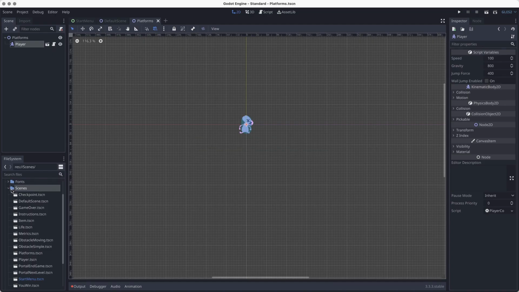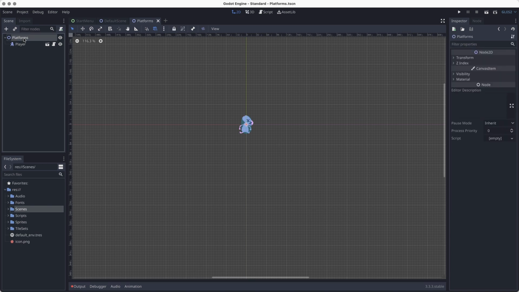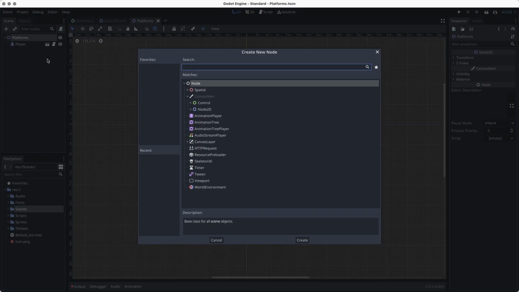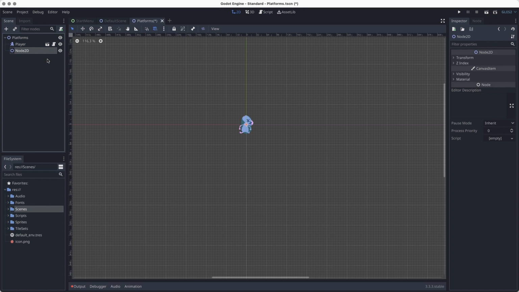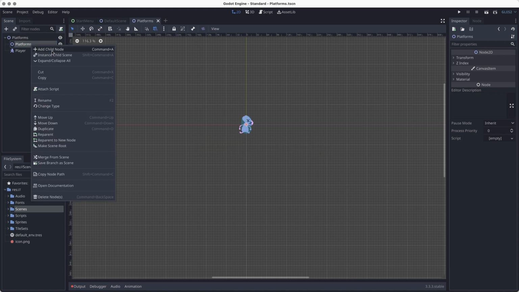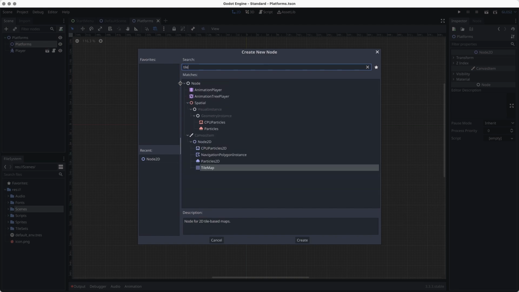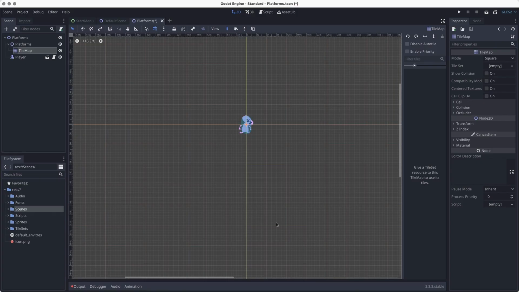Let's add another node that will be the main node that we'll put our tile maps in. So we'll call this Platforms as well. And we can drag it above the player because we do want the player to appear on top of the platforms. Then we'll get started by adding a tile map. And a tile map is basically a thing in Godot that's going to keep track of where we want to put our tiles.